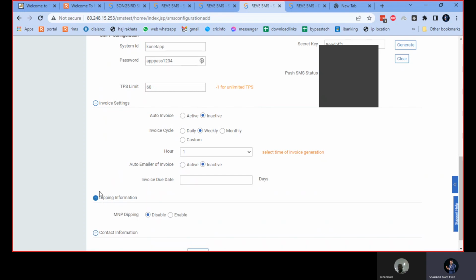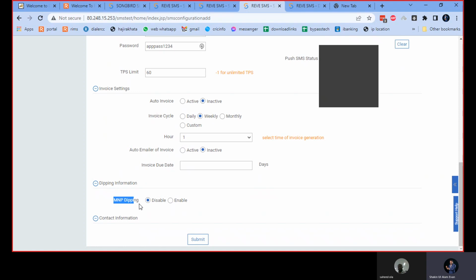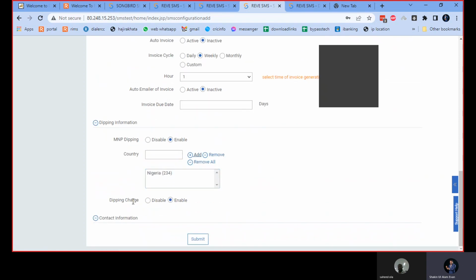So let's go to the tipping information. We also have a tipping feature as well. When we open tipping information, there is a tipping option here, you can see the MNP tipping feature here. Enable and disable both options are here. By default the status is disabled, but when you enable it, then you need to put your desired country name in here. For example, if you put Nigeria here, then the system will check Nigeria's numbers to see if they are ported or not. If any SMS comes from this Argentine client to a Nigerian number, the system will check whether those numbers are ported or not.